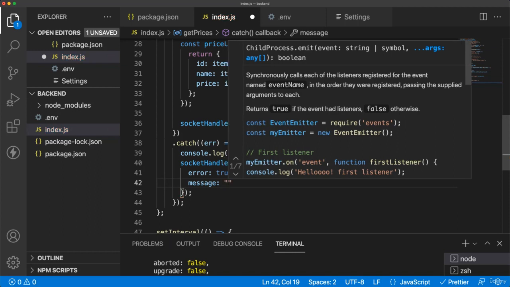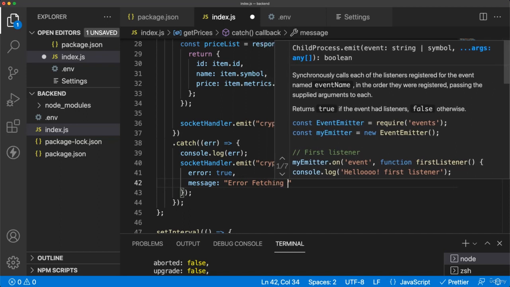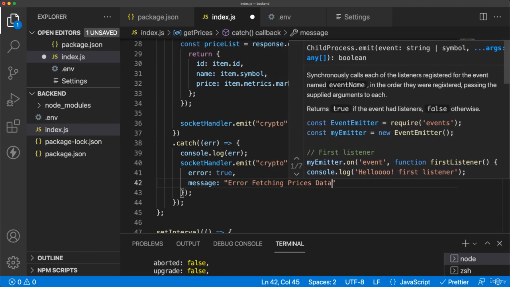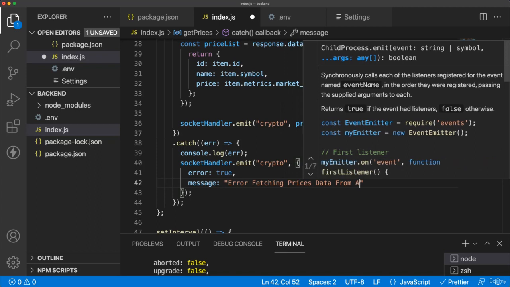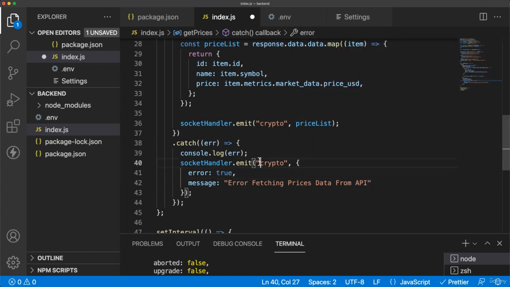So we can write here, error fetching prices data from API. In that way, you can show that error through the WebSocket, so the app is not left hanging and you don't wonder what's happening. So once the front end receives error true, you can show a failure message, stop your application somehow and ask people for a reload.